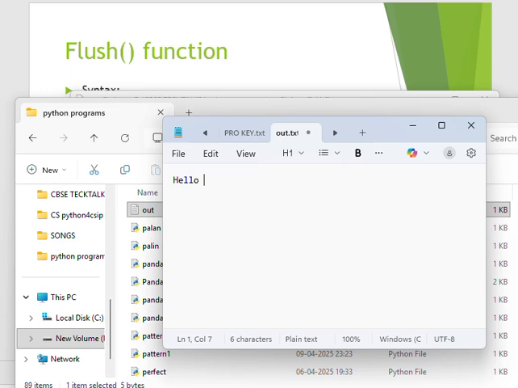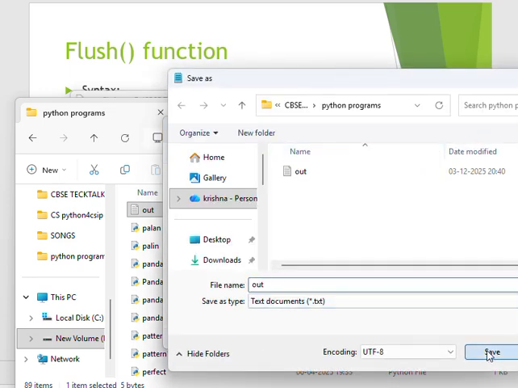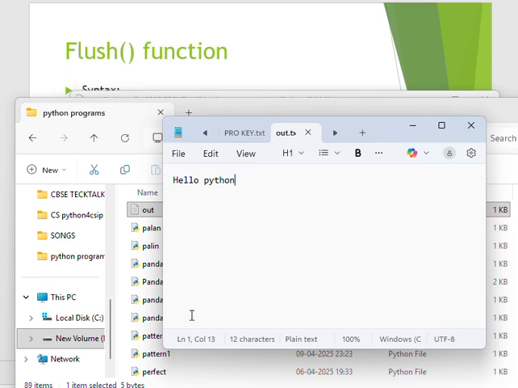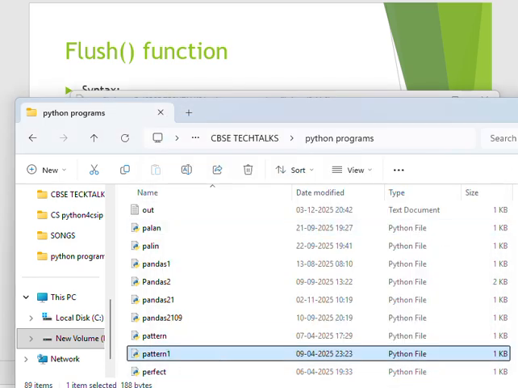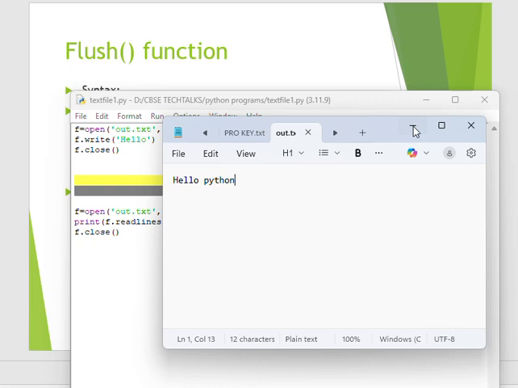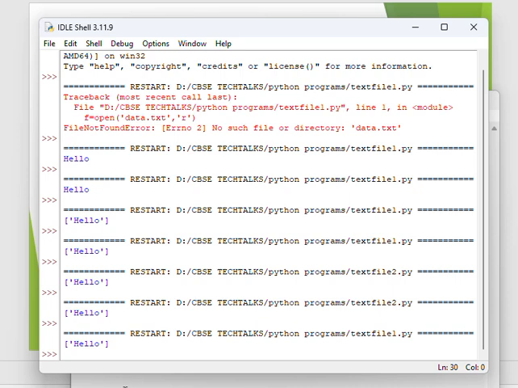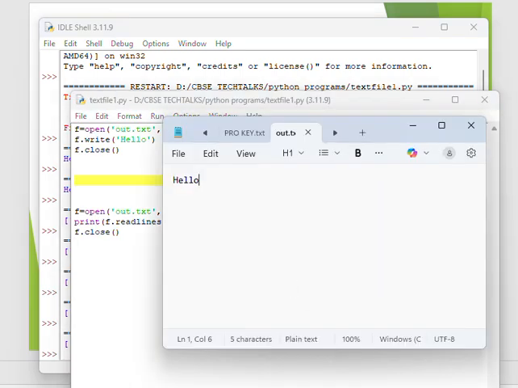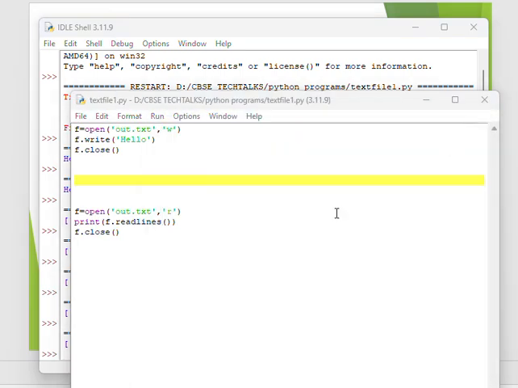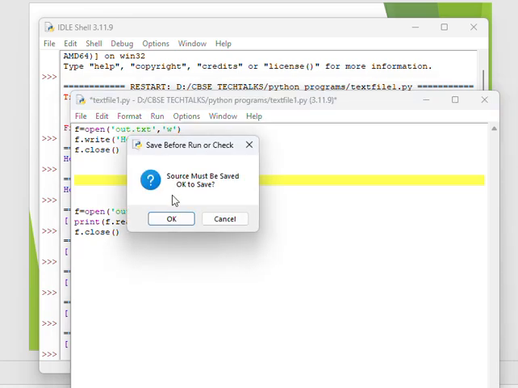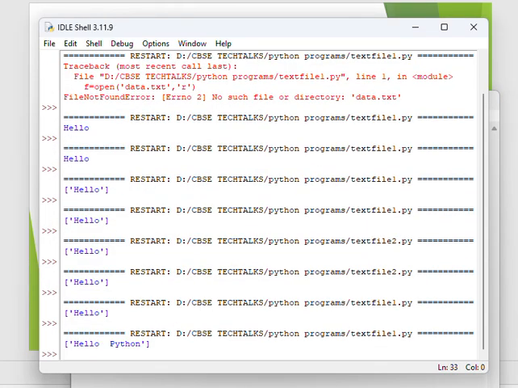So hello Python, and save the file as save as and out only. Save. Yes. Let me try once now. Let's run it again. Okay, let me write here only. It is not taken from there. Python. Run it. Hello Python, it has come.